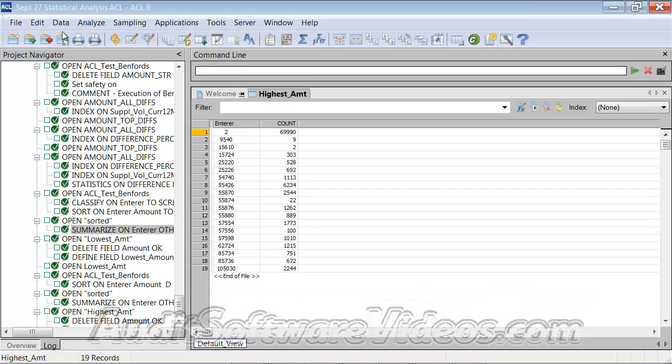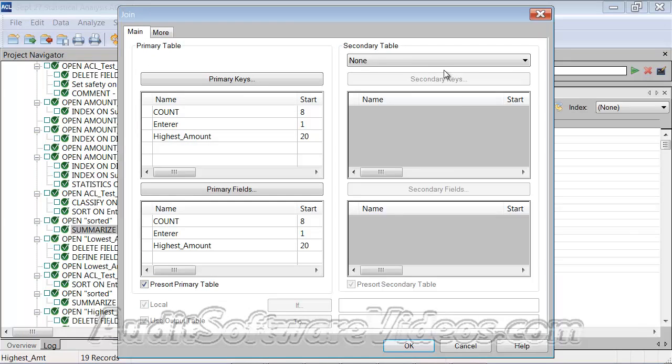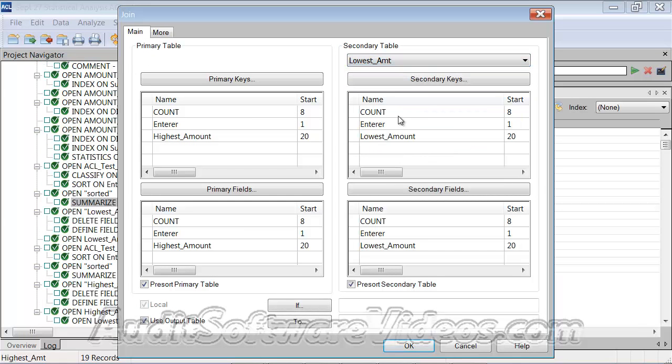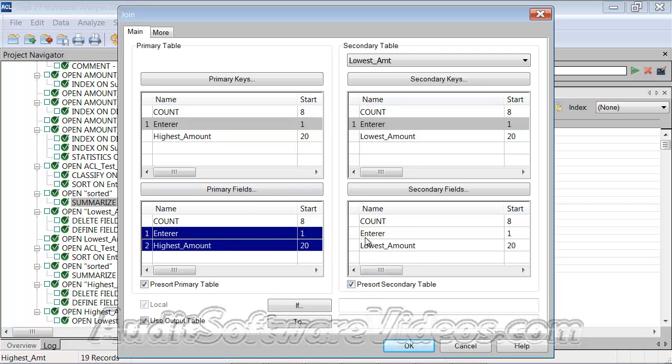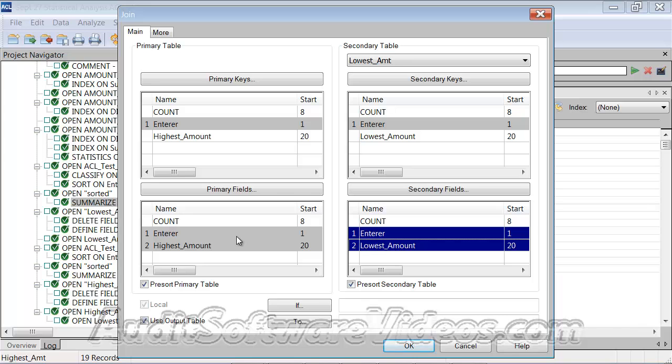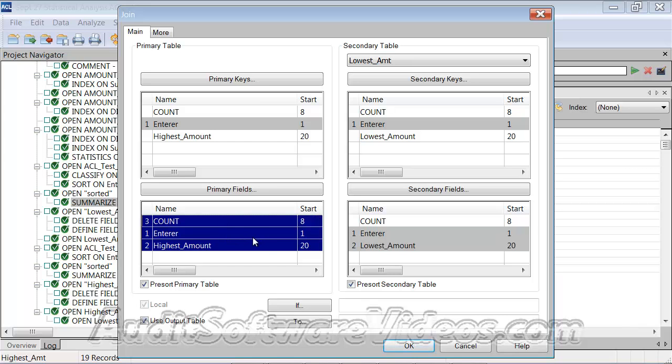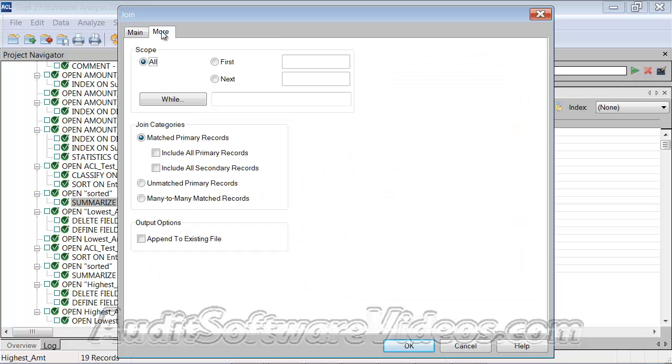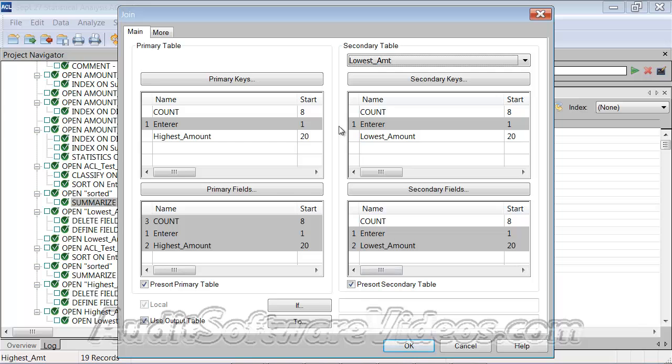So now I can join these two together. I can join tables with the lowest amount table on enterer, bring over enterer, highest amount, enterer, lowest amount, and the count should be the same, but let me bring in that count field as well because I think that's interesting. You might want to do primary and secondary. They really should be the same. The enterer of one should be the enterer of the other. It really should not be an issue, but just for safety's sake. And we could then say this would be high to low enterer.